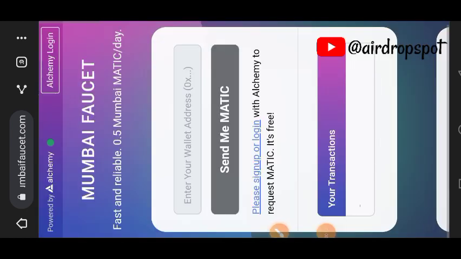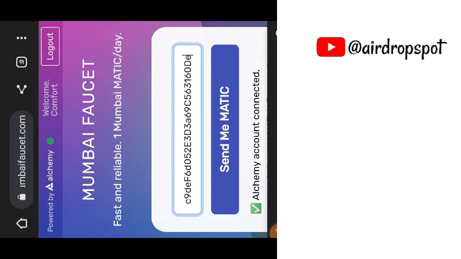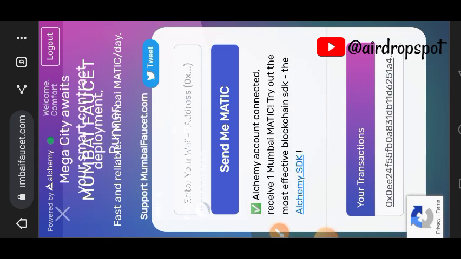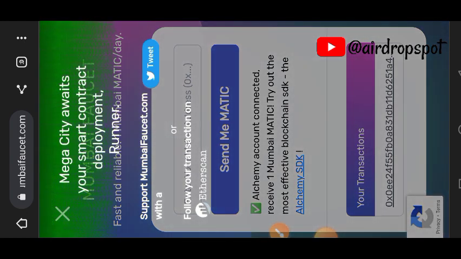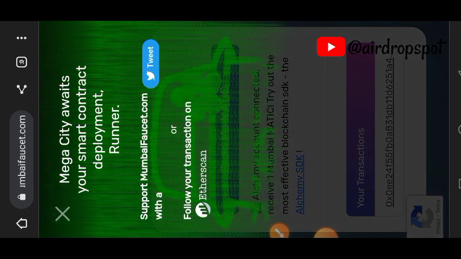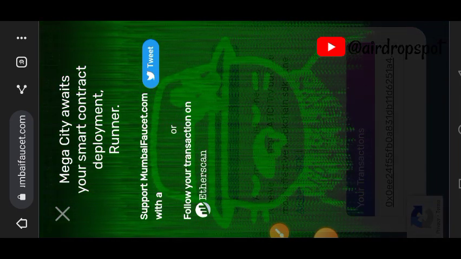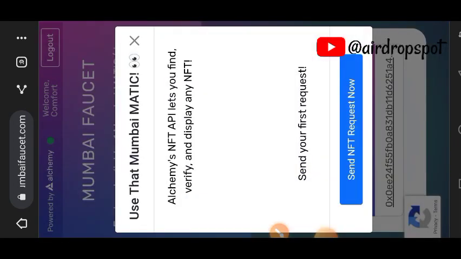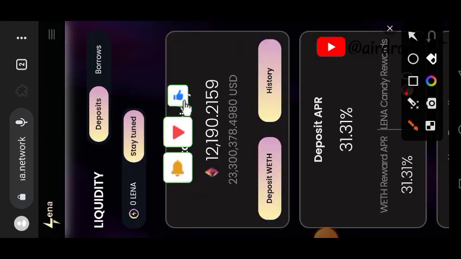So on alchemy.com, click on Polygon network. Paste your wallet address and select Send me Matic. We have been able to successfully get some Matic tokens for our testnet. So we are going to go back to the testnet website.